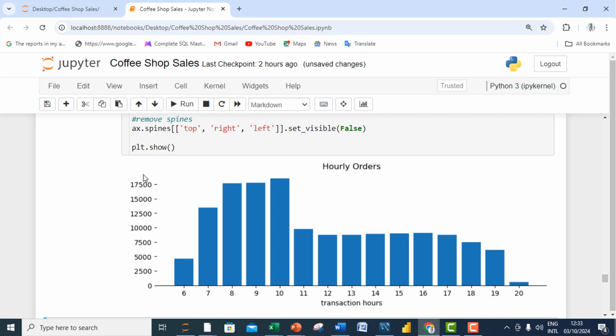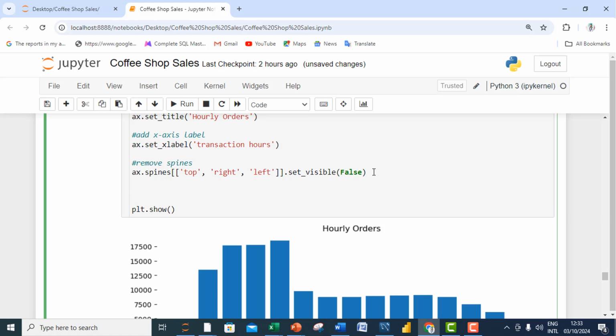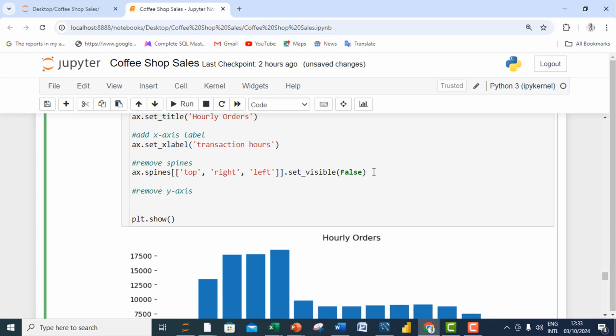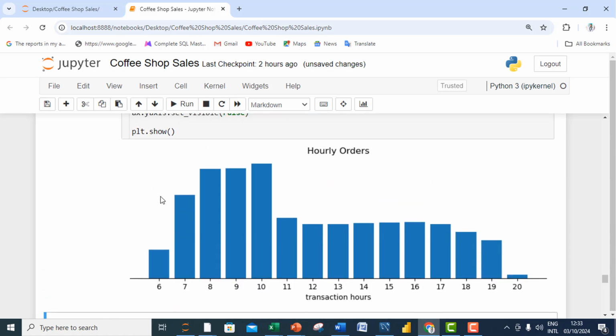So we need to remove this y-axis and then add a data label. To remove the y-axis, that's what we want to do. So we have ax.yaxis, we are setting the visibility, set visible to be equal to false. So that has removed our y-axis.